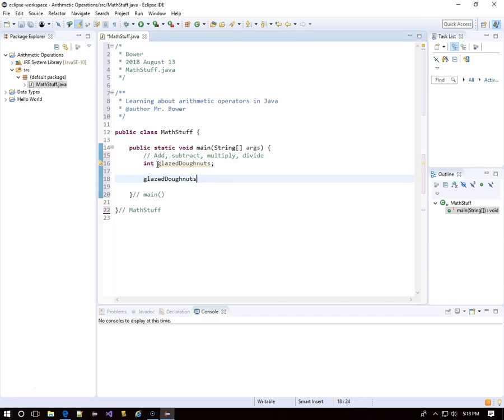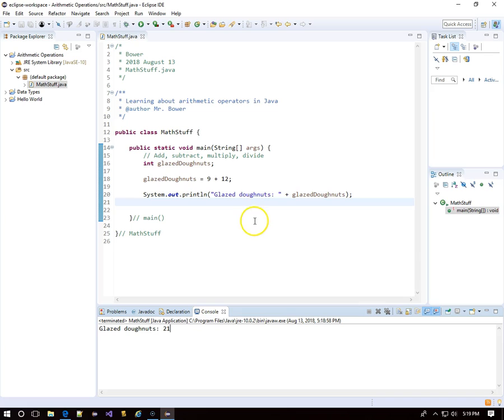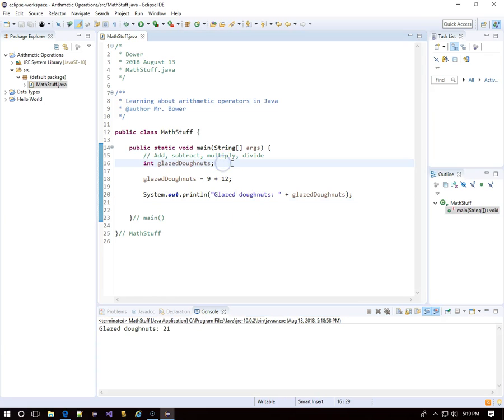We'll start with some addition. I'll declare glazed donuts as an integer variable with int, and I'll just make up an addition problem. You can make up whatever you want, and I'll display the answer. Glazed donuts is 9 plus 12, and hopefully that will add up correctly. It does. Glazed donuts, 21.